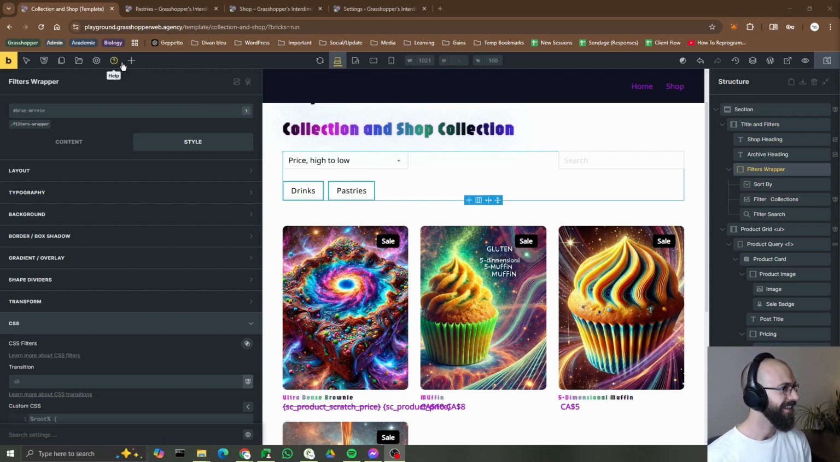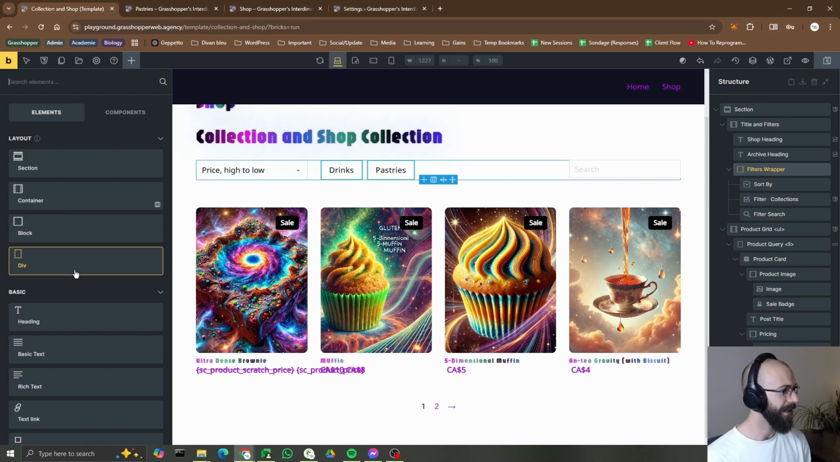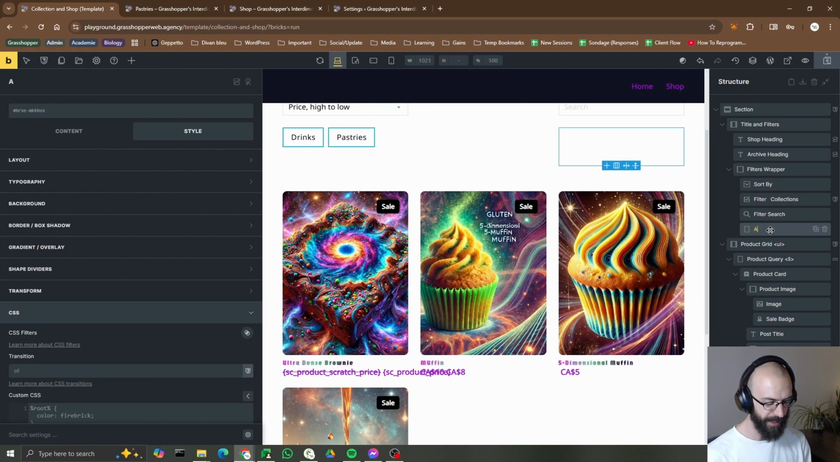Let's add another little block here. I'm going to add a wrapper. This is going to be my active filters wrapper.